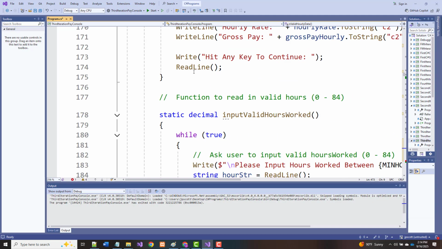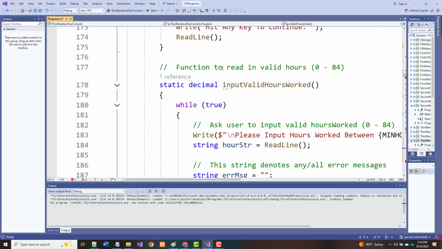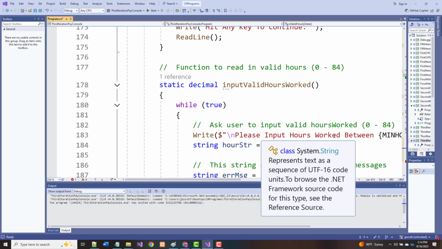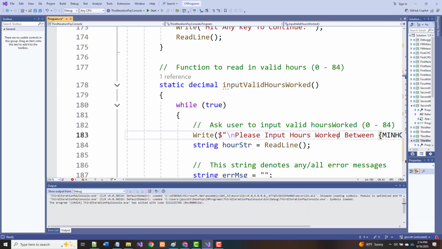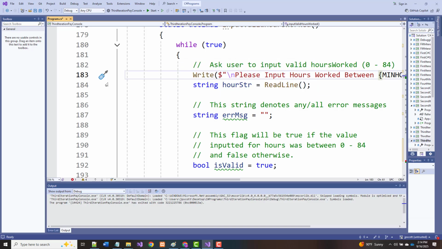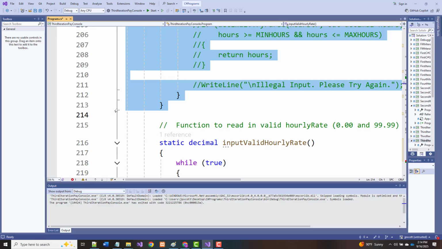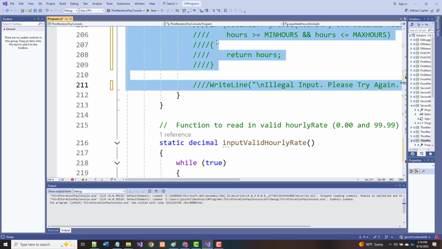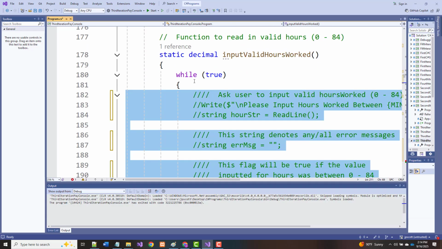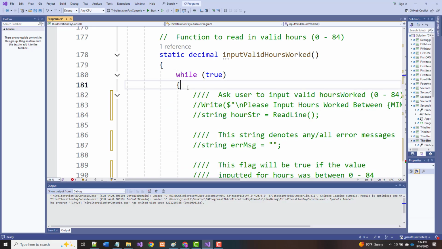So let's start with input valid hours worked. I started making some changes before, and then I ran into some problems. So, please input hours worked between, etc. So we've got the while true. Let's just take everything that's currently in here in this while true, everything, and let's comment all of it out. So the whole thing now is commented out. So we've got just a while true in there.